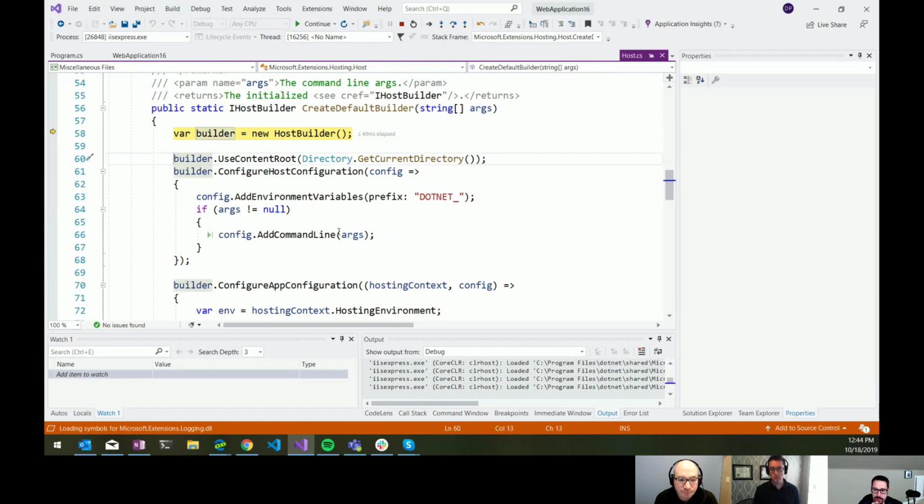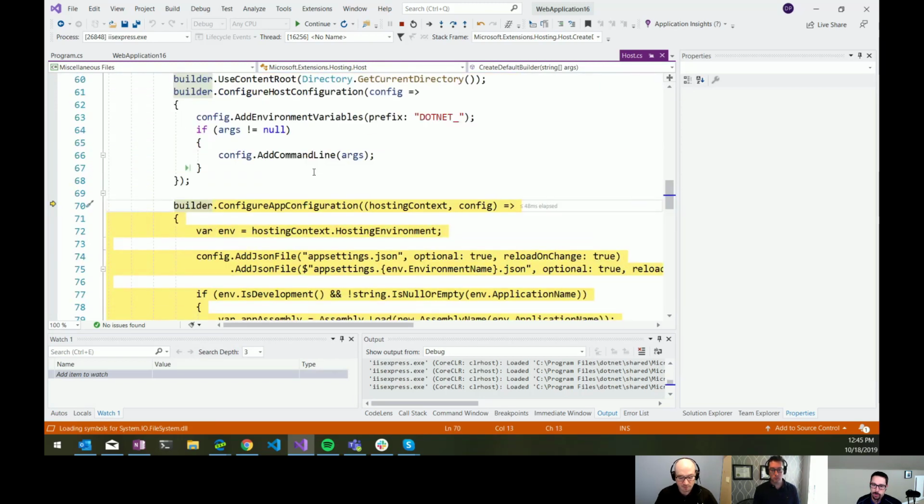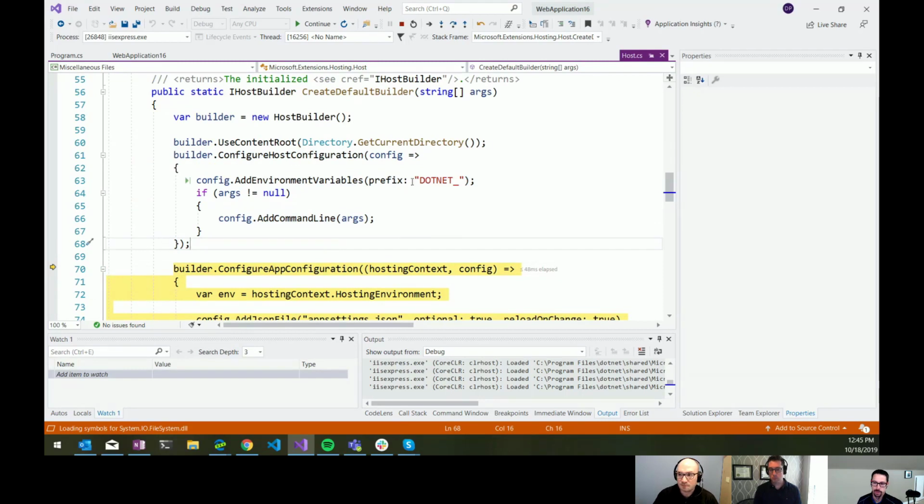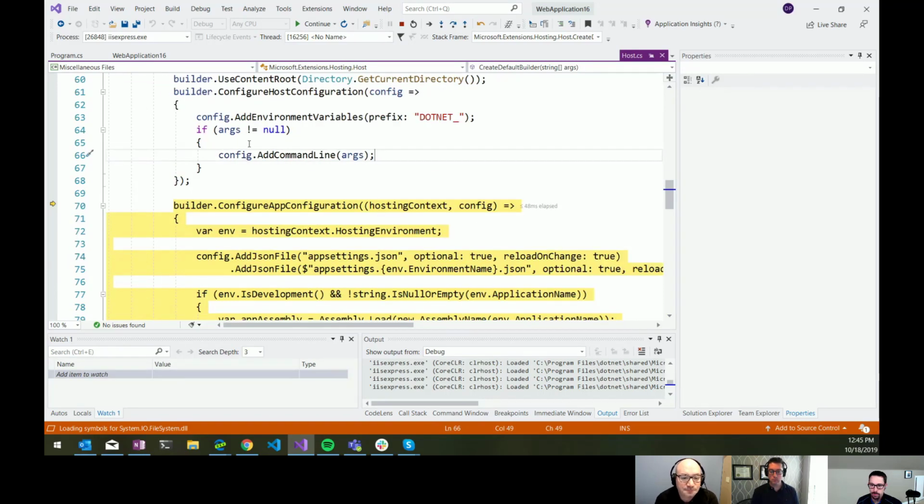This is going to do a few things that are common to all different types of ASP.NET applications, whether they're web or not. One of those is setting the content root. Another is adding environment variables. This is maybe a little bit new to .NET Core 3. You might be familiar with the ASPNETCORE_ environment variables used for a web process. There's now also the concept of these DOTNET_ environment variables that get added. And then also the command line arguments that can be used for config.